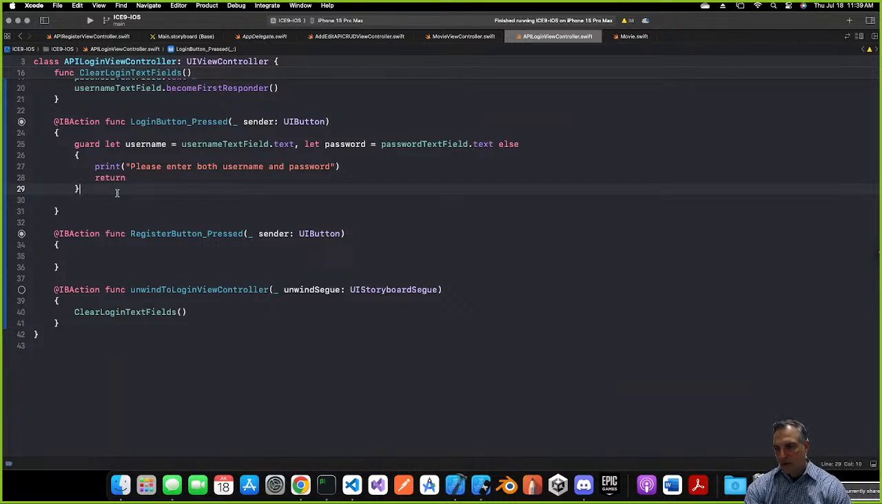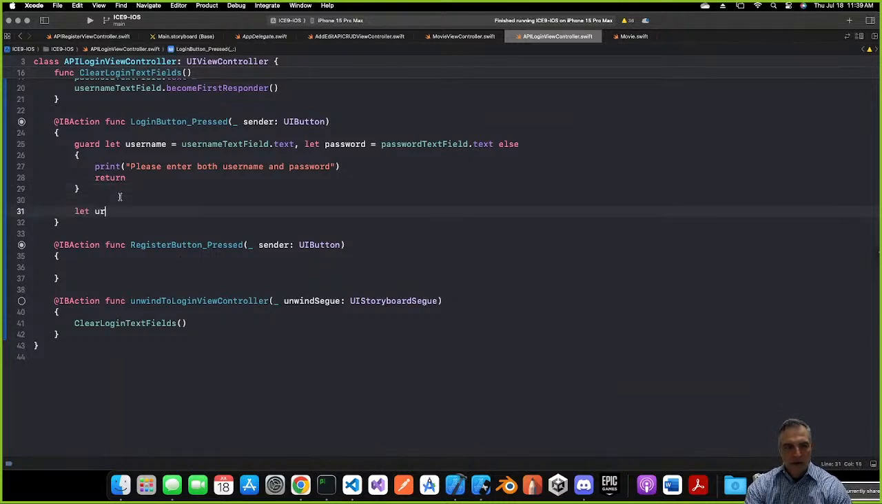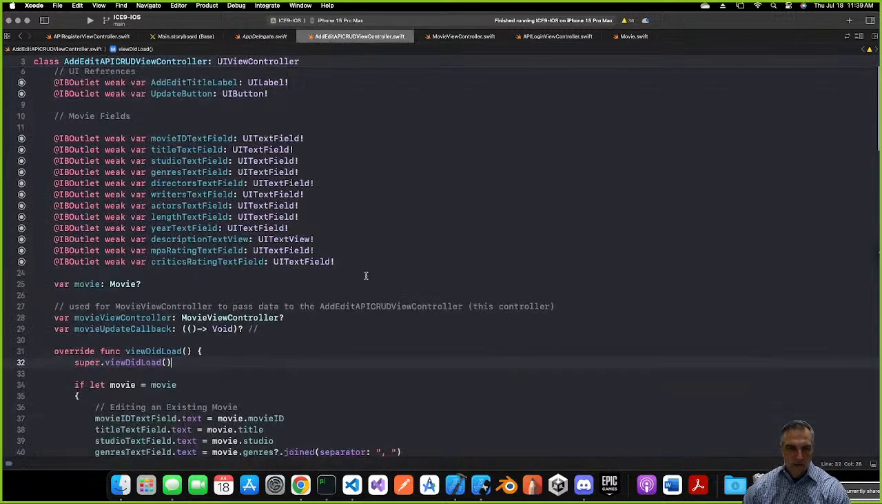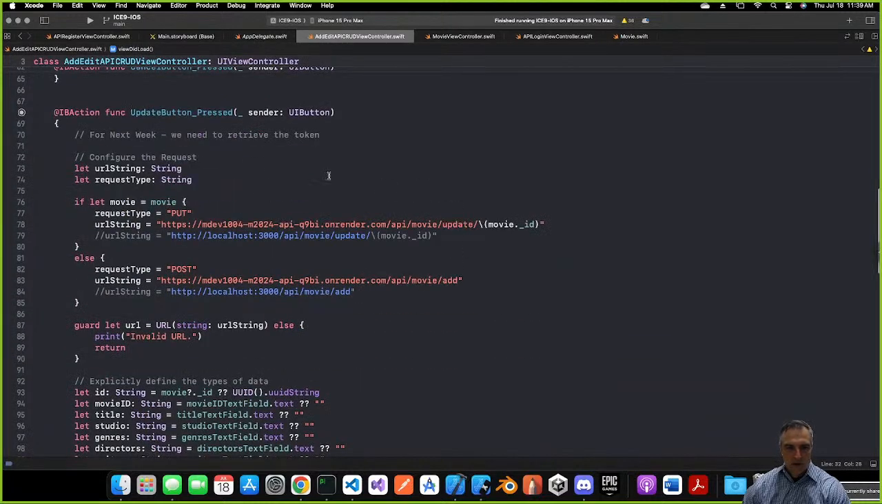What I want to do is start doing more with issuing the request. I have to configure the request again. I want to say let URL string equal to https://, and then I need the URL string for this, and we have it already, because we did the add edit view controller and the movie view controller. So let's go to add edit view controller, and look, here's the API string.